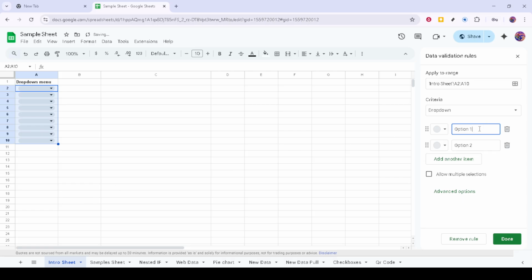Alternatively, you can achieve the same result by right-clicking on the selected cells. In the context menu that appears, simply choose Drop-down. Both methods will take you to the next crucial step in the process. You will now see the Data Validation Rules panel appear on the right side of your screen. This panel is where the magic happens, allowing you to customize exactly how your drop-down menu will function.